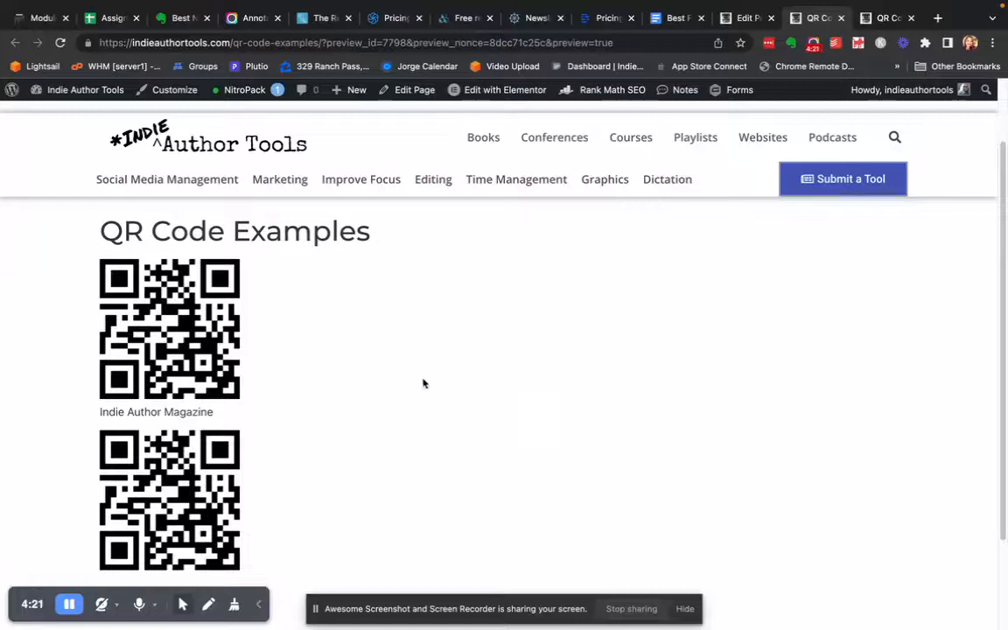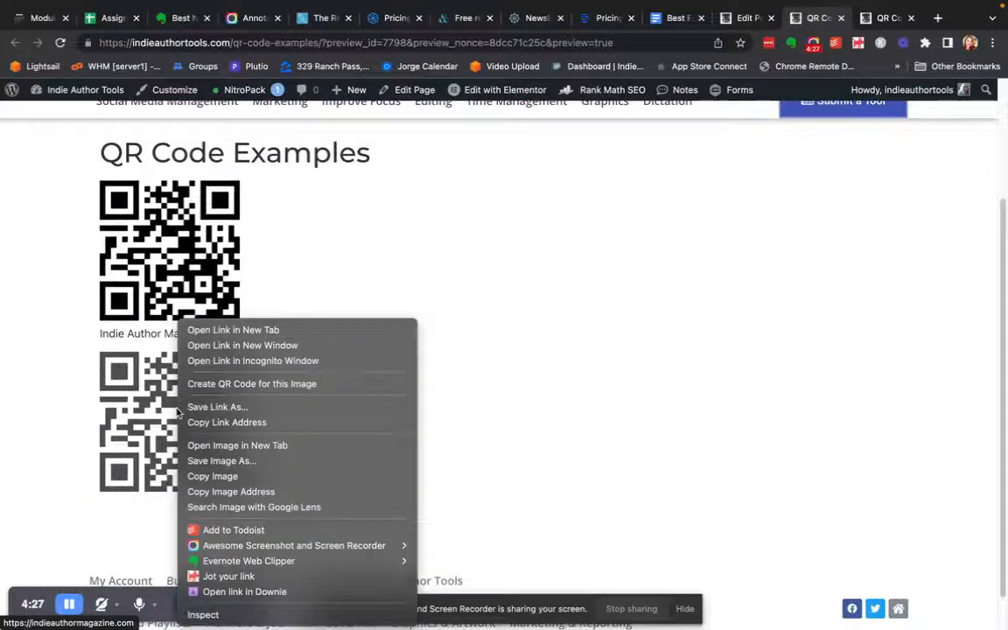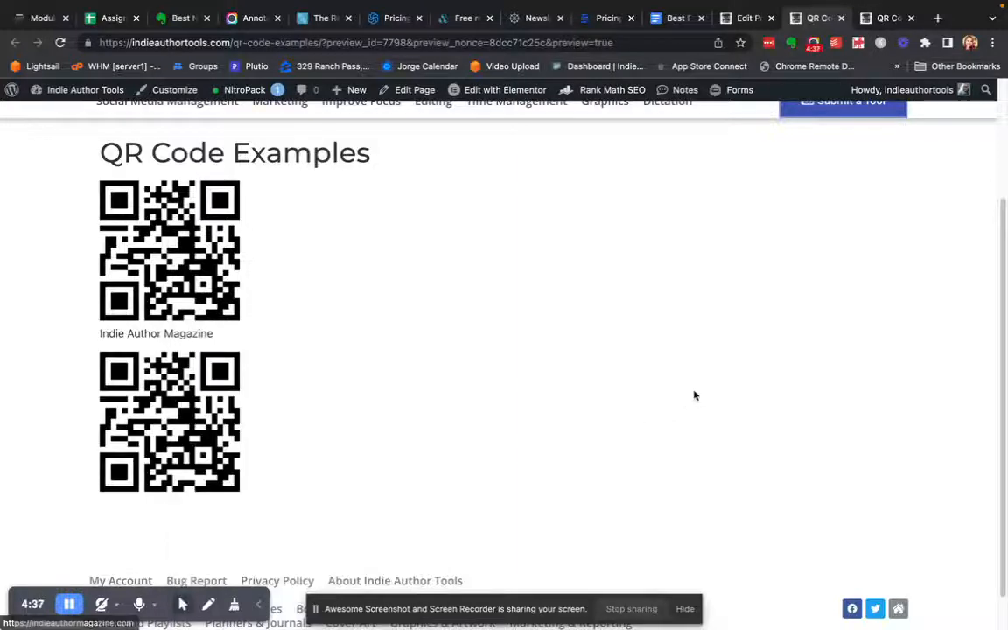Now they're going to look pretty similar because I did the exact same thing to them. But in order to use that, you can right click on it and save image as, and then you can use that in all of your print products. You can put this in the back matter of your books. You can put it on your business cards. You put it anywhere you would like. And that's how you create a QR code that you own and control.